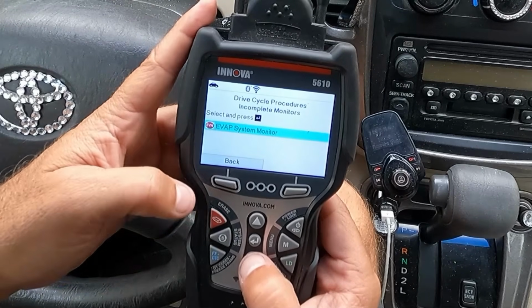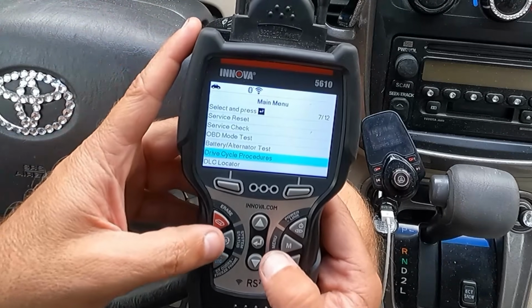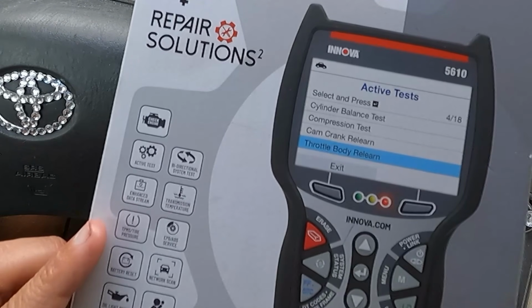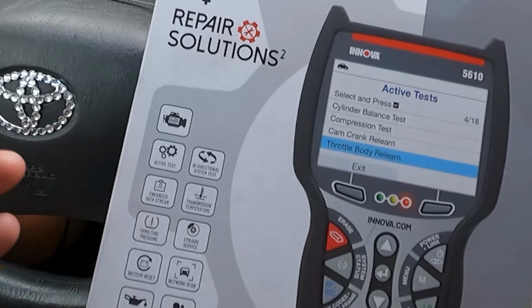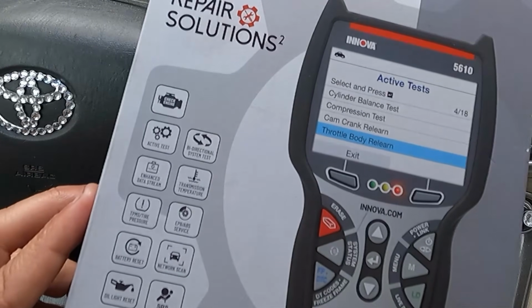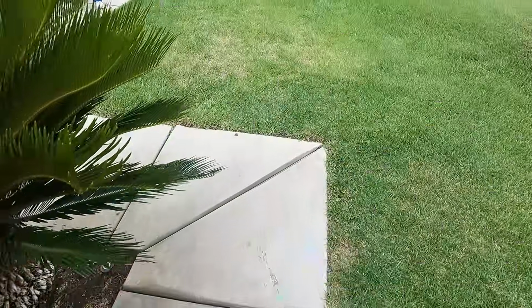Well, we don't have anything pending or anything like that, so I think we are good to give this back to the owner. I'm going to go call the owner, let them know that this is ready to be picked up, and surprise them with this nice gift from Innova Electronics.